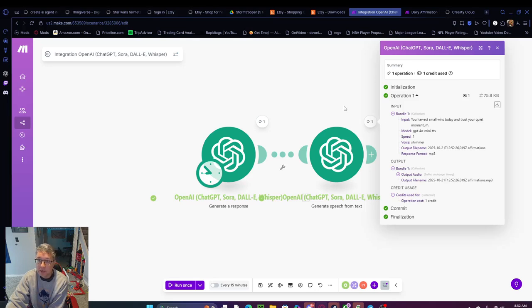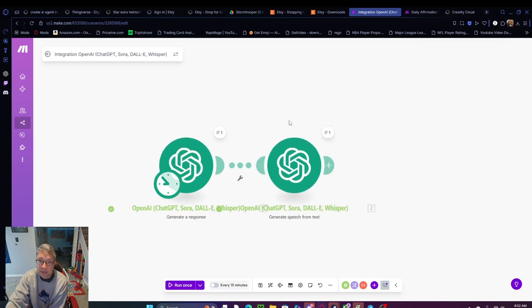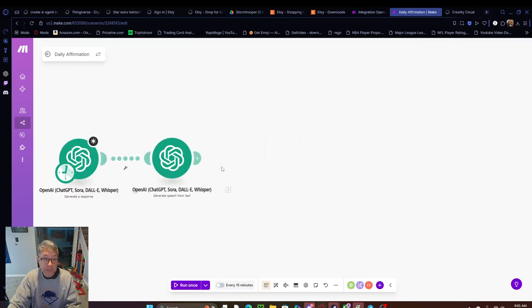So now here's the input. You harvest small wins today and trust your quiet momentum. And we've got this file. Now that we generated the speech from text, we need to get this to us. And the way I'm going to use is Telegram. Telegram will send the voice message to us. There's other ways you can use, like Slack. You can have it send as a text or actual voice message to your phone. But Telegram is what I'm going to use.